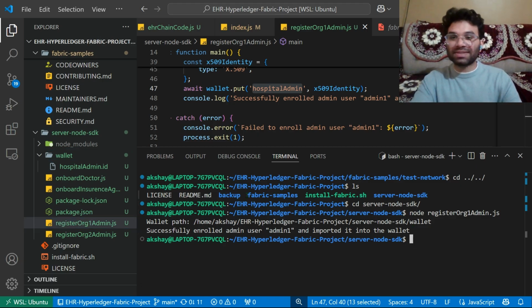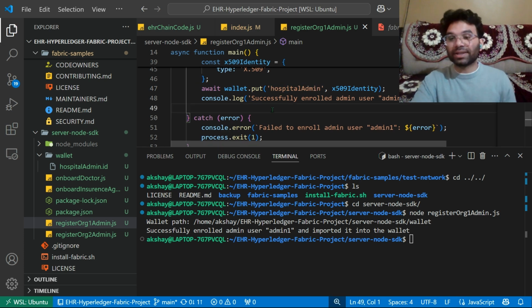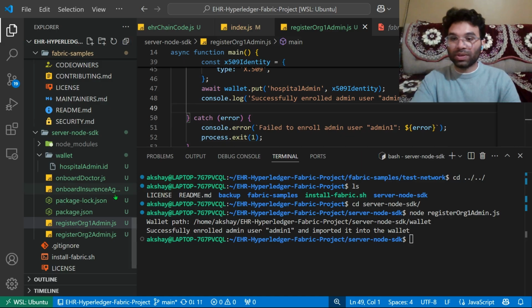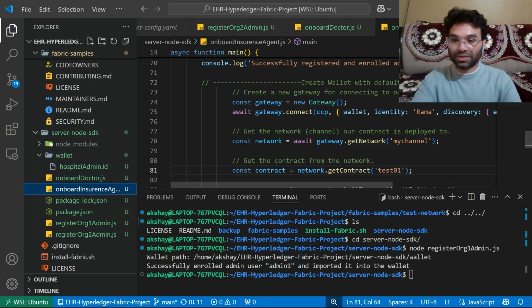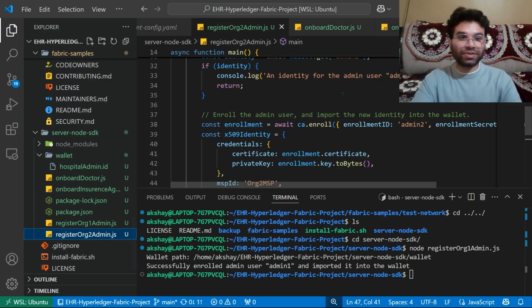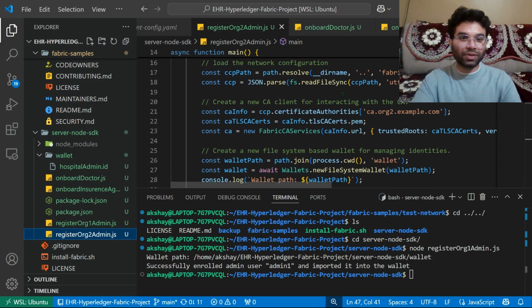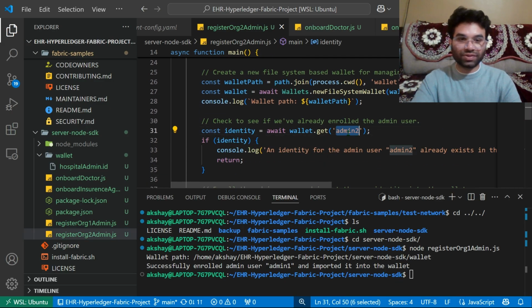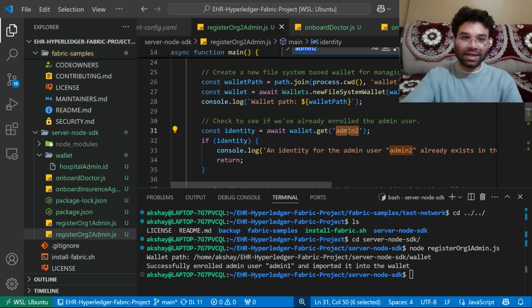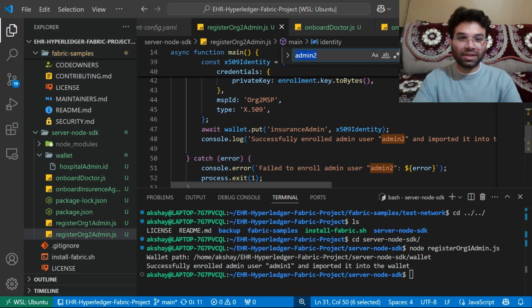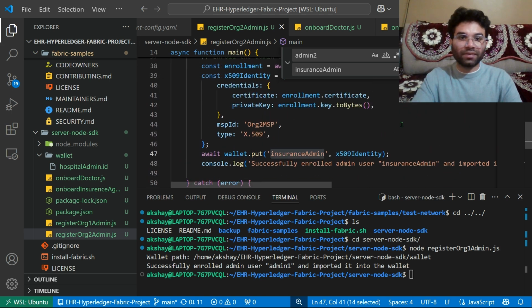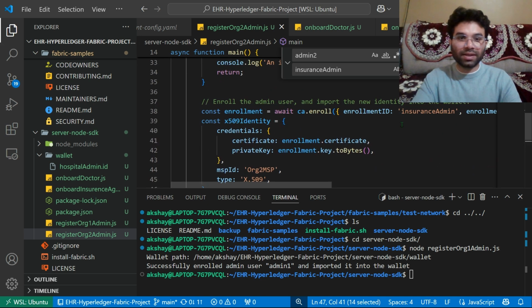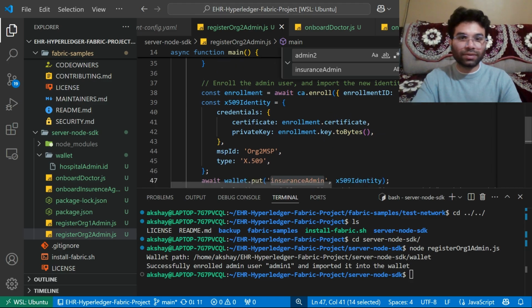Okay, now what is my second job? Now that I have my admin credential, we'll try to register the insurance admin as well. So this is register org2 admin for insurance. Instead of admin 2, let's rename this one. Control F, global search this time, and then run, copy the insurance. Okay, we'll try to create the insurance admin, and one more key thing I want you to notice here.